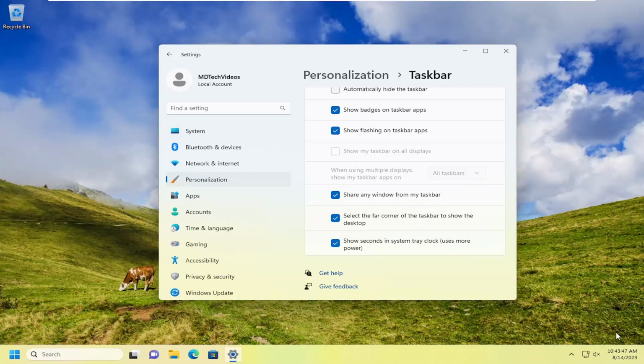If you want to hide the seconds down the road, you're welcome to do that just by unchecking this option once again. So you can see pretty easy to toggle back and forth.